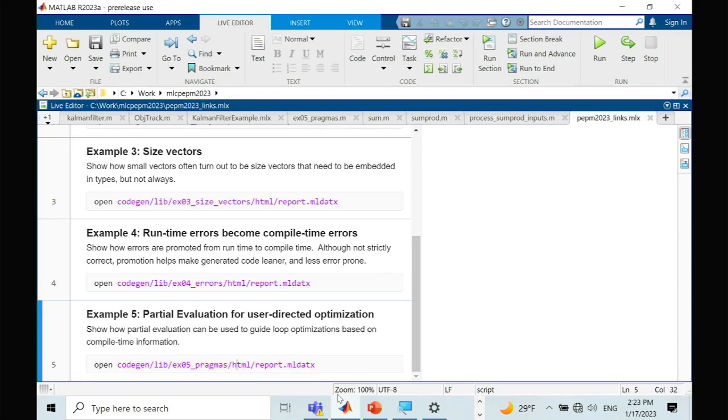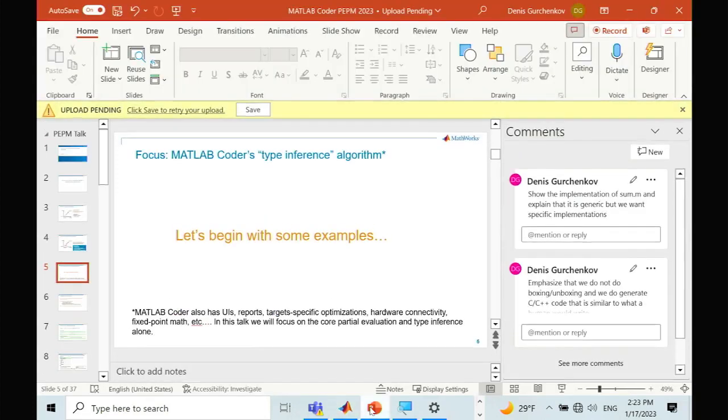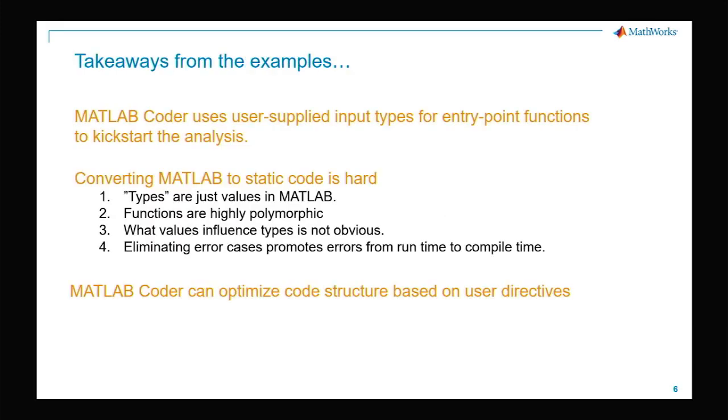It's all static data. Yep. Okay. So that's it for my demos. Let me get back to the talk. So I've shown you these examples.